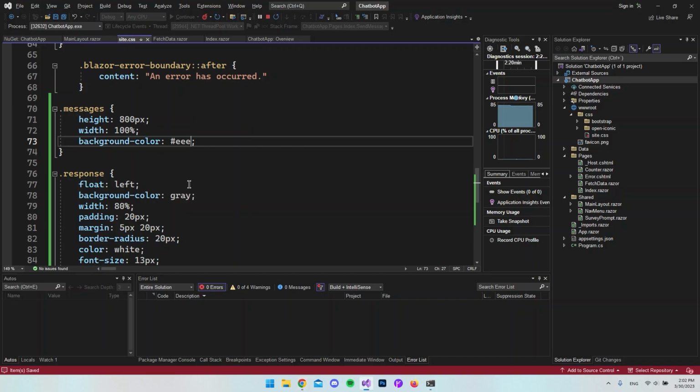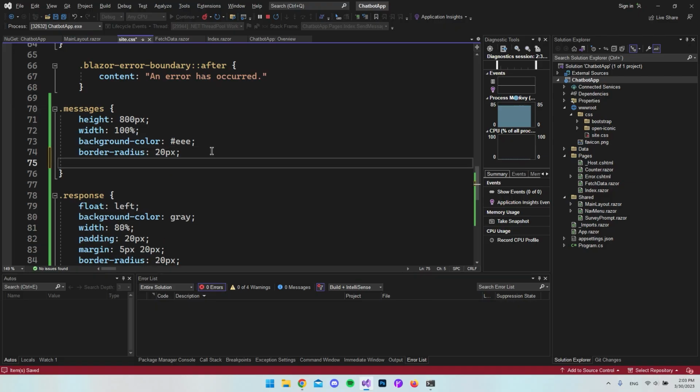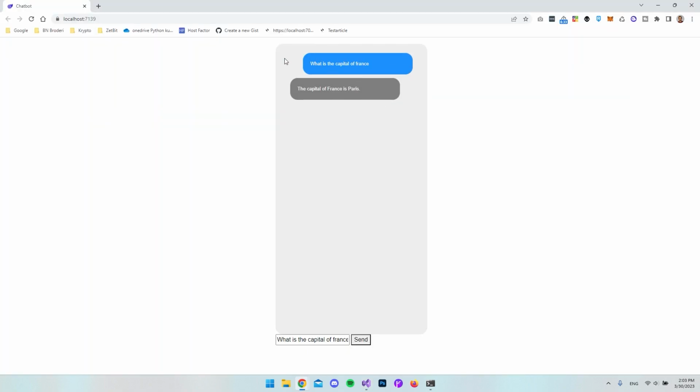So let's also make some border radius for this. Just copy and paste it from the other class. And also make some padding. So now I actually think it looks pretty nice. You can always make it look much better, but for such a short project, I think that it's okay. So let's make this a little bit prettier.